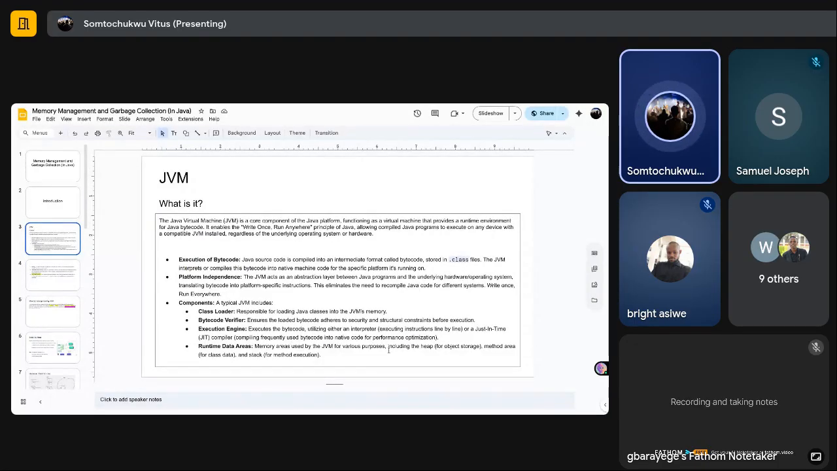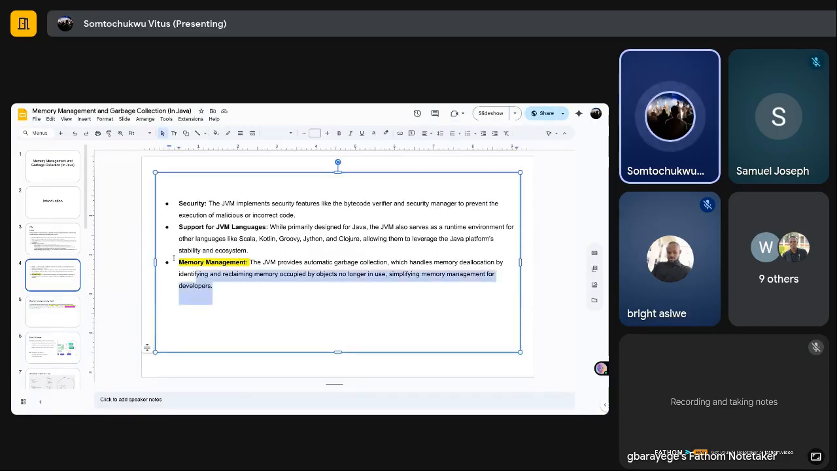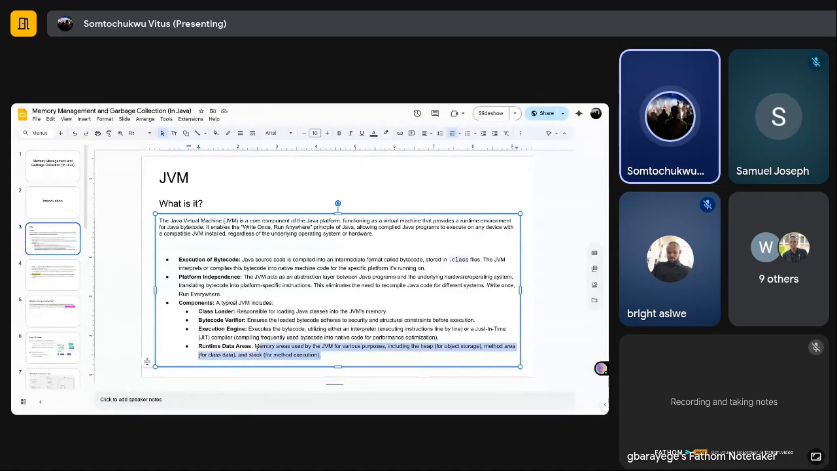So there's the second half of it, not just this one. I highlighted that the Java Virtual Machine provides automatic garbage collection, which handles memory deallocation by identifying and reclaiming memory occupied by objects no longer in use, simplifying memory management. So this is one of our concerns in this session. Also, if you go back, this is also concerning memory management. Memory areas used by the JVM for various purposes, including the heap for object storage, method areas for class data, and stack. So this point regarding memory is what we're going to cover in this session tonight.